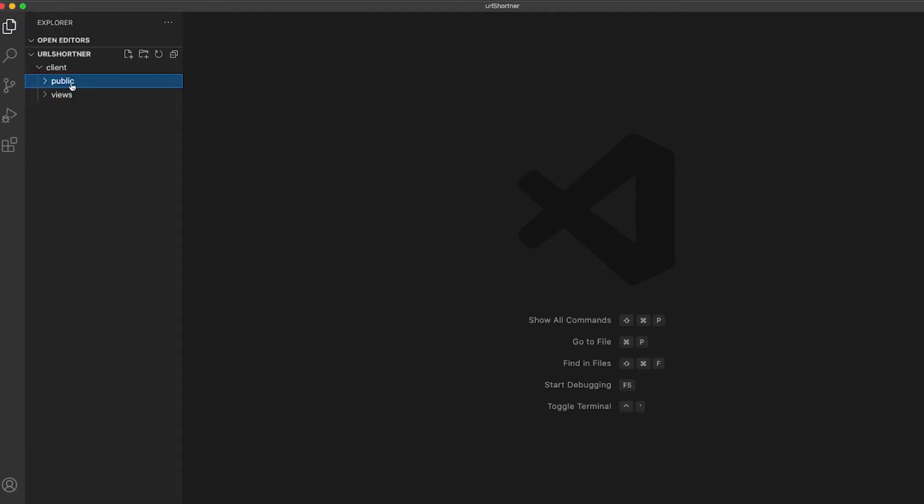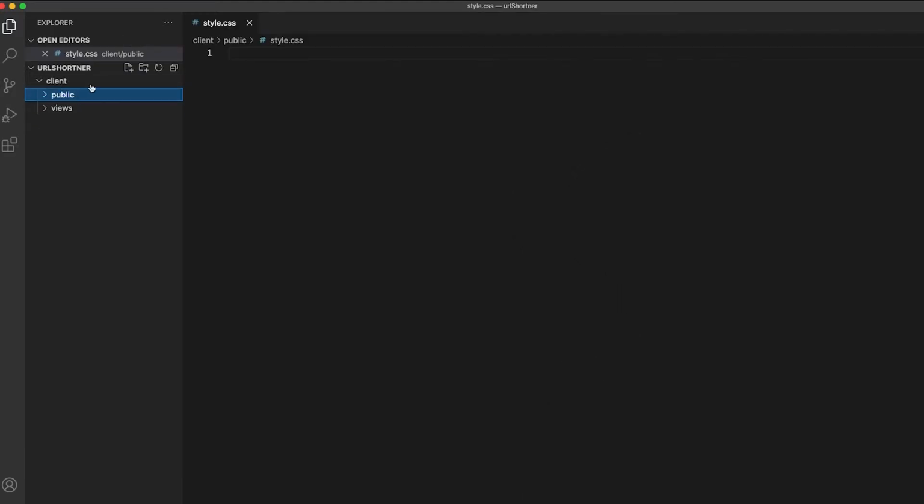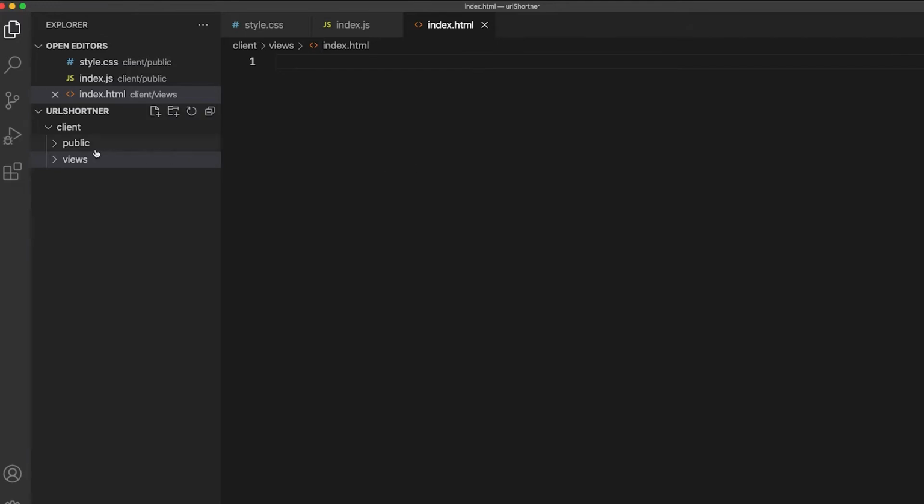Now in my public folder I'm going to have basically my style CSS and also the index.js, so my JavaScript and the styling. On the other hand, in the views folder, I'm going to have my index.html. Beautiful. Okay, now I have all of them. Let's try and zoom in a little bit. Okay, so this is the main structure of this project.